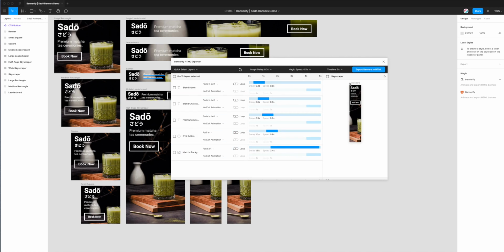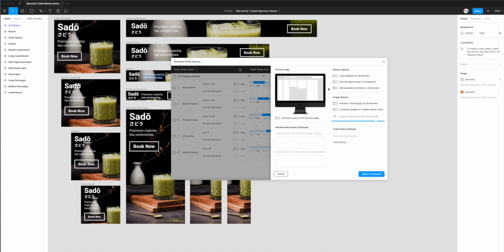The first thing we need to do is click on the Export Banners to HTML button in the top right hand side of the plugin. Once we do that, we'll get a variety of different settings. The one we're going to focus on today is in the bottom right here, called Code Output Settings.